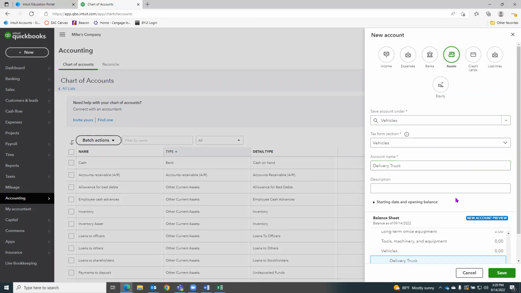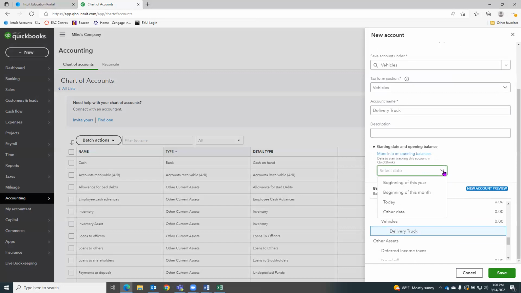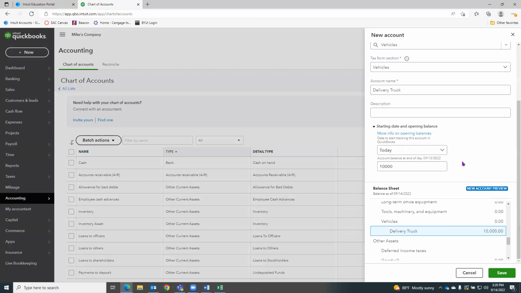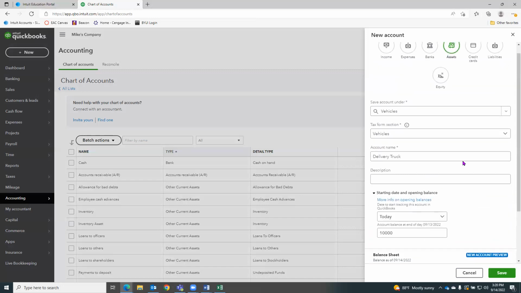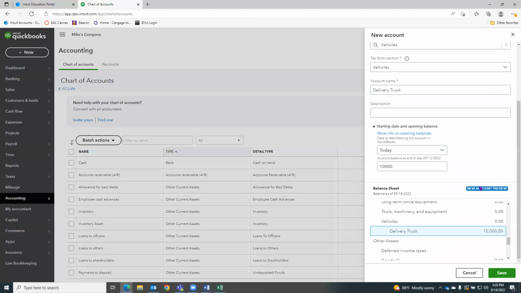And then here is where I can put a description if I want to, and I can also have a starting date. So I could say the starting date is today, and then I'd put the amount, like maybe we paid $10,000 for the delivery truck. And that would be it. That would be the process of completing that. Or if I needed to go back in time, right, another date, I could put a time in the past when we wanted to start tracking this truck from.